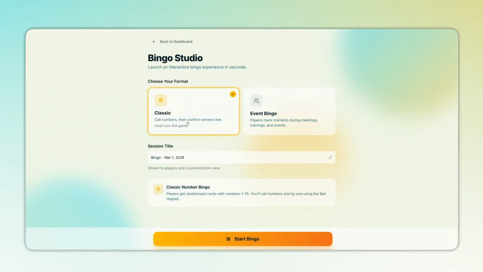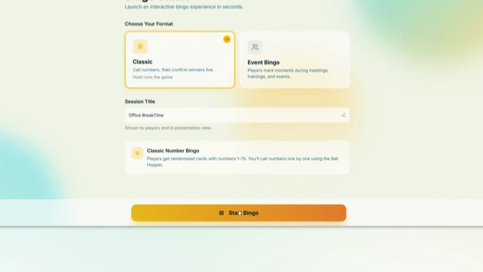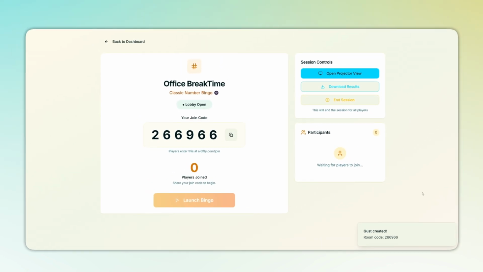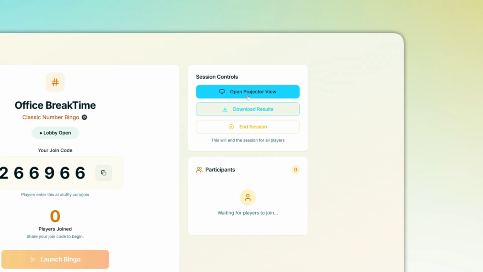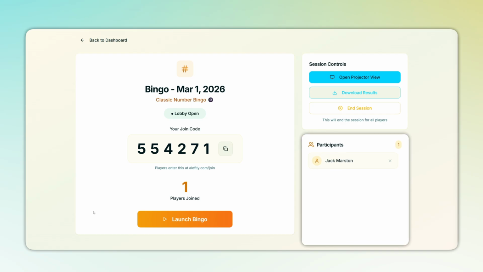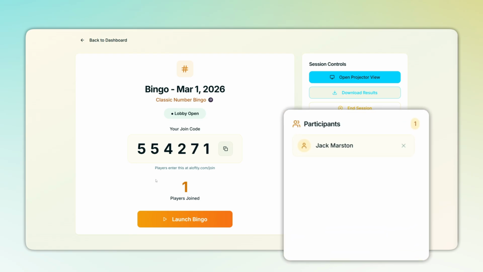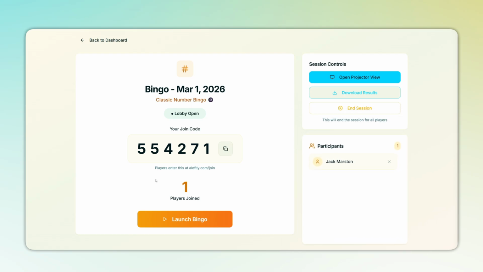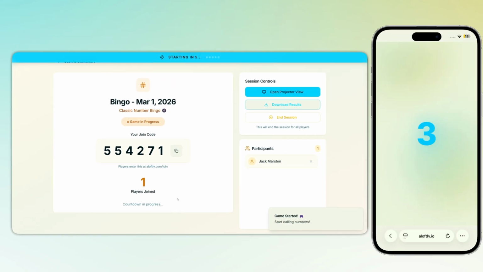Click Classic. Enter the session title. This will be displayed to your players. Next, click Start Bingo. To display details for players to join, click Open Projector View and share screens, or display on your projector. As players join, you can monitor the roster from the host screen. After your players have joined, click Launch Bingo.